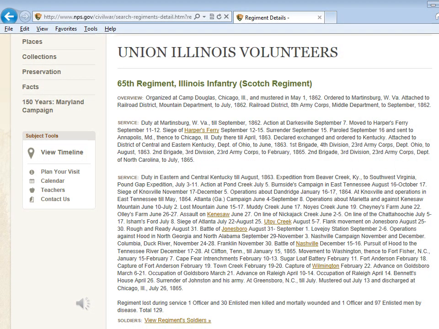After clicking on the 65th Regiment, Illinois Infantry, Scotch Regiment link, I am now on a new page called Union Illinois Volunteers. It gives an overview on the 65th Regiment, such as where they went, where they fought, and its dates. It says here that they were organized at Camp Douglas in Chicago, Illinois in 1862. And they traveled to such states as West Virginia, Kentucky, Tennessee, Georgia, North Carolina, and were discharged in Chicago, Illinois in 1865.